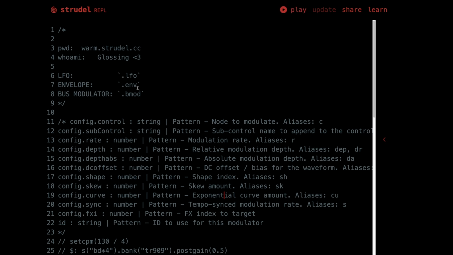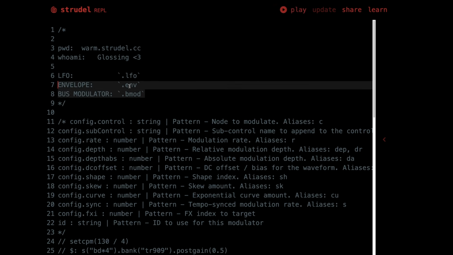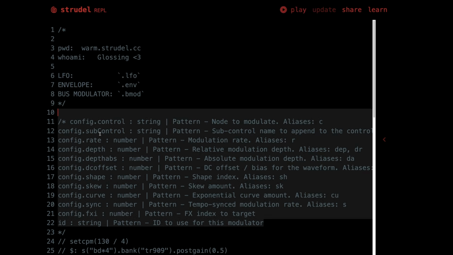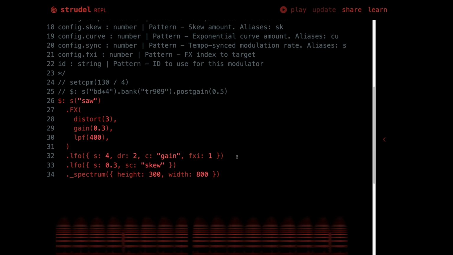What I want to do now is just play around with LFO so you can see how one would use this in practice. Then we can take a look at envelope and bus modulator. Now that you're an expert, I won't go quite as slow for those two, but we will try to quickly cover all of the parameters for those remaining two modulators. Let's play around with LFO.